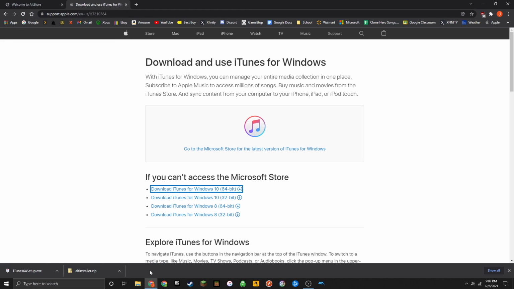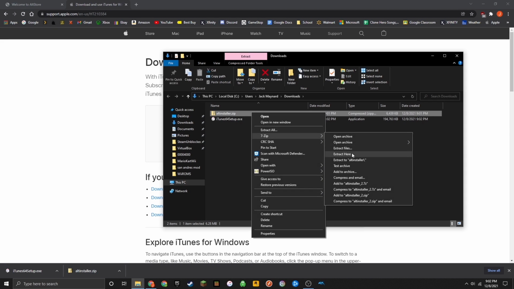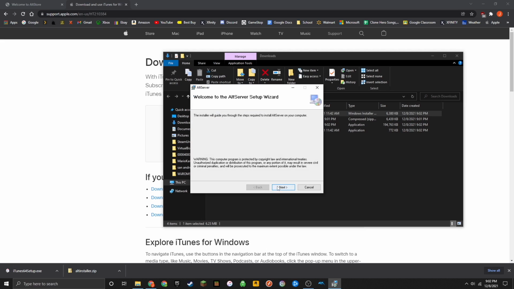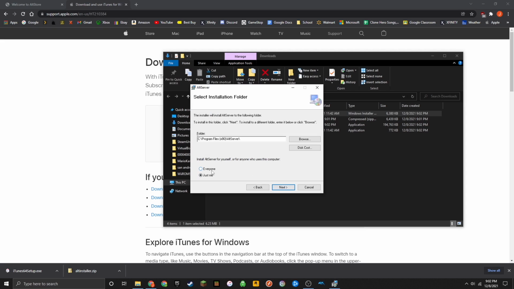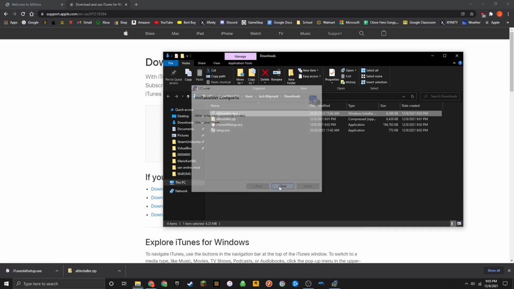And now that we have downloaded both of those files there, you're going to want to locate the altinstaller.zip. And then you're just going to want to extract it. Now go ahead and run the altinstaller.msi. Press next, and then you can choose if you want to install it for just yourself or everyone on the PC. Press next again, and then press next. And if you receive a user account control prompt, just press yes. And if the installation is complete, you should be able to click close.